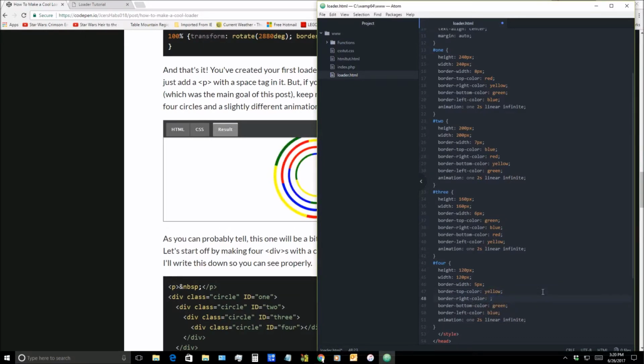That gives us green, blue. So I fixed that, and now 2 and 4 are actually going to use the same keyframes. So we're just going to call it 2, 4. And I'll get to why I wrote it like that once we get into JavaScript.